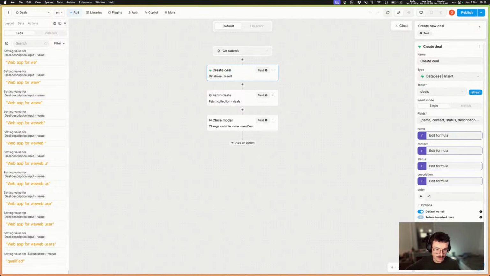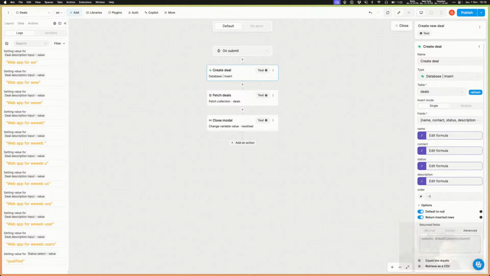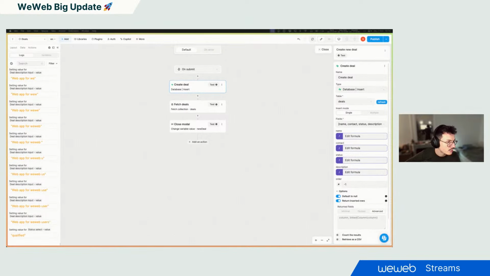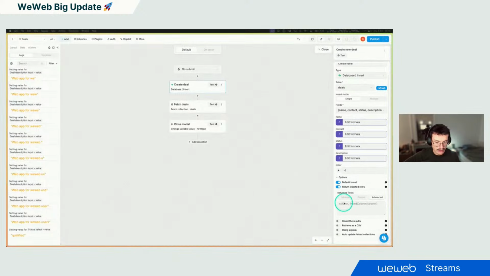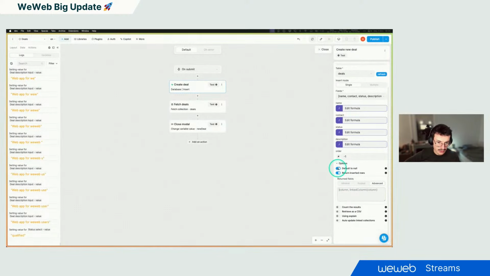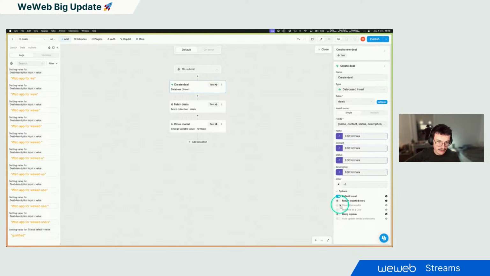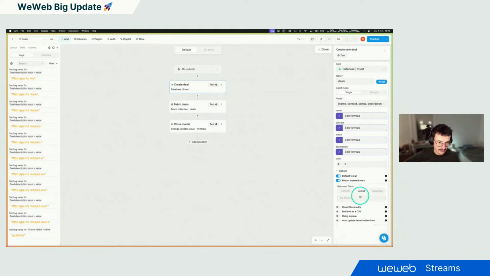You can return the inserted rows. If you do this, you can say I want only the ID, all the fields, or maybe some fields, or you can even ask to get back linked columns as we saw in the collections. Sorry, I was saying default to null here, and here return inserted rows. So minimal, guided where you can select which fields, and advanced. Same with the language to get back the linked columns.